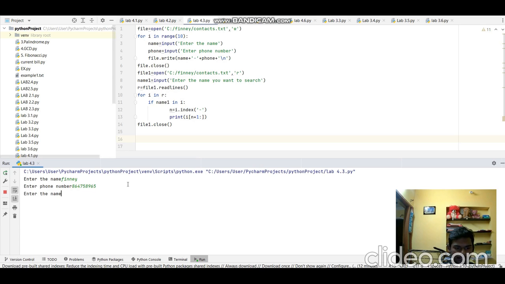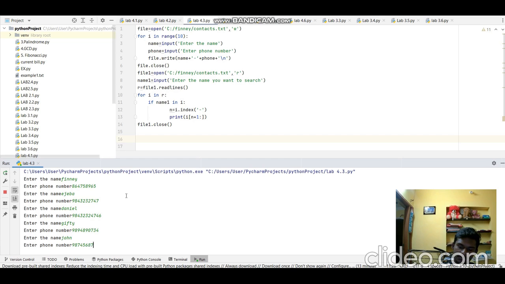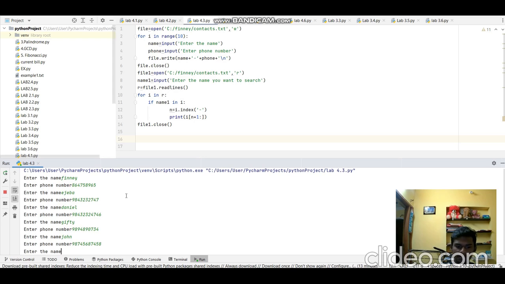Yeah, and another name is Jabba, 984323274, and Daniel, 984323274, and Gifty, that's my sister, 8948907734. Then we are going to enter some name, John, 2 3 4 5 6 7 8 9. I'm entering the names and numbers.